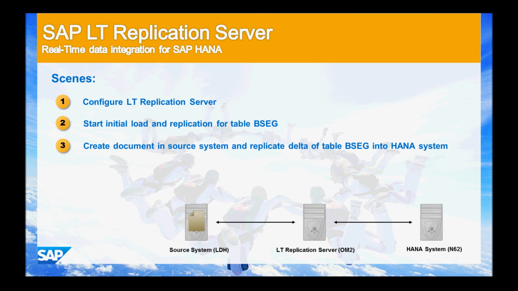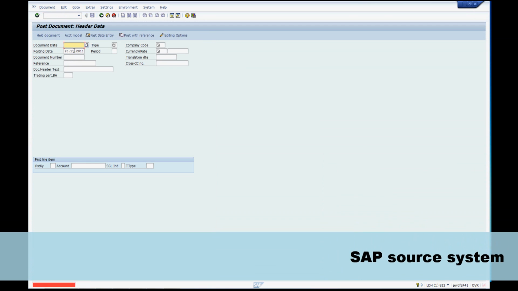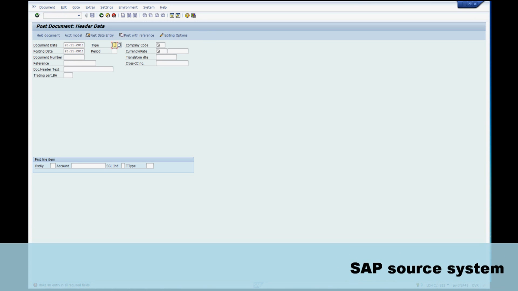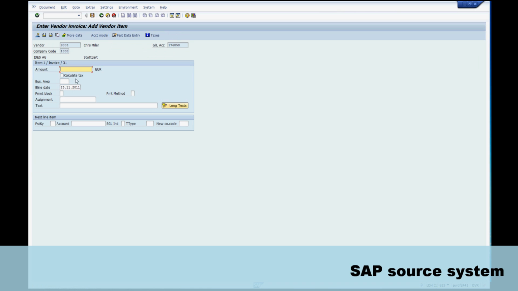So we post there a document in the source system, and this will then be automatically replicated to the HANA system. We access the source system, posting a new document via transaction FB01. So this is then a new document. This leads also to 2 new entries in the BSEG table, and this will then be automatically transferred to the HANA environment via the LT Replication Server.